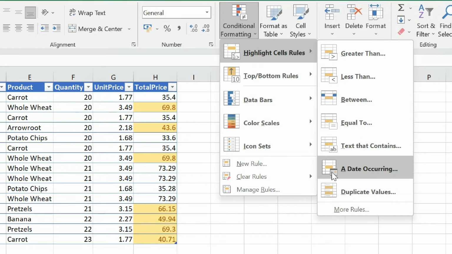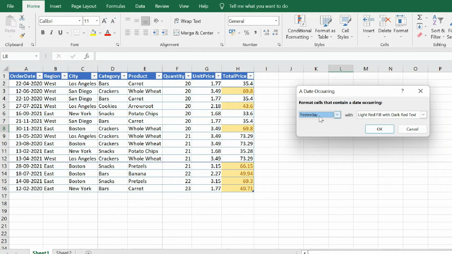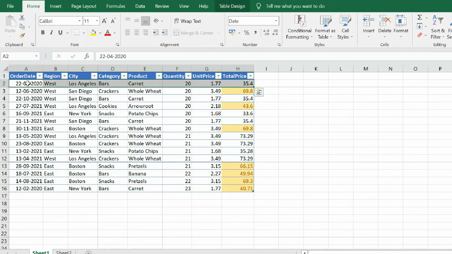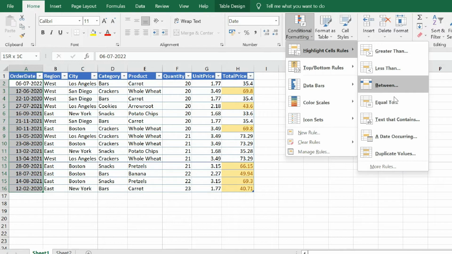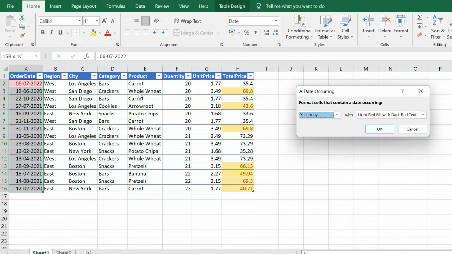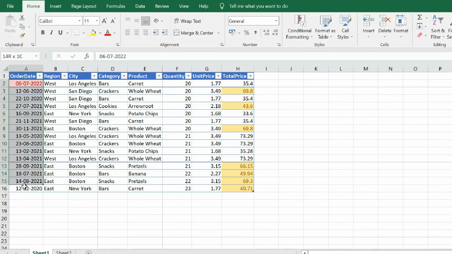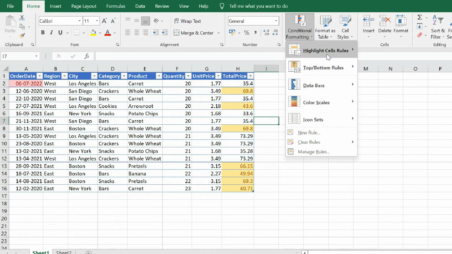Another very useful thing is a date occurring. So this is a very good concept. So Excel will go and highlight cells such as for the date of yesterday, today, tomorrow, last week, and so on. So let me go and change the date here to yesterday's date and let's see if Excel is highlighting it. Okay. Let me select this entire column, going to highlight cells, date, and tell me yesterday. All right, here you go. It's in red. Excel has gone and highlighted it. So this can be a pretty useful function. What else do we have?